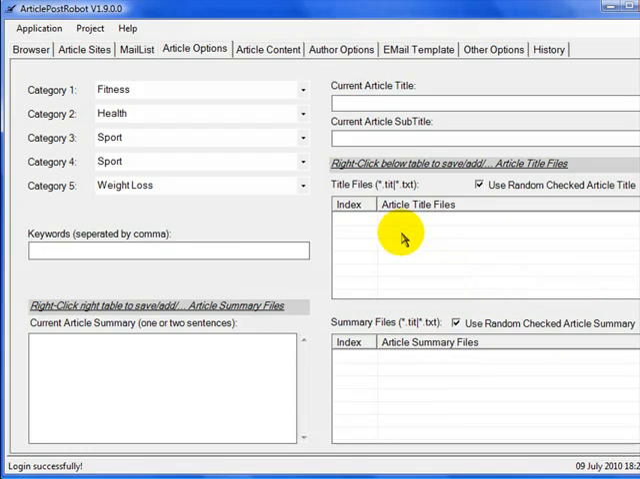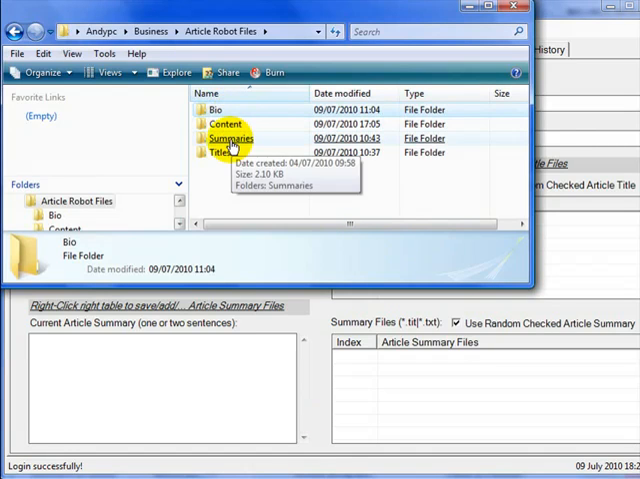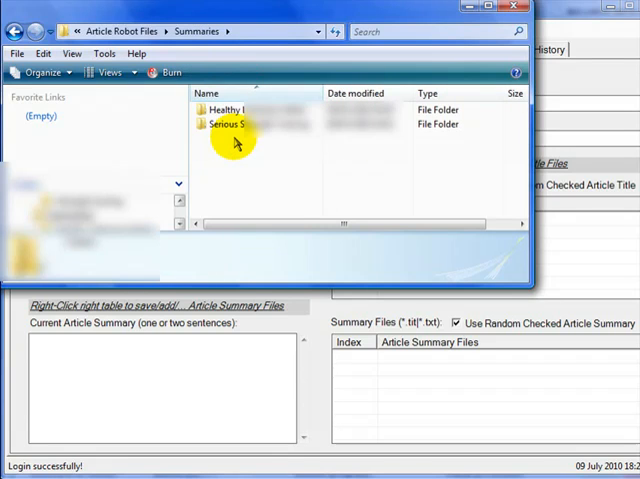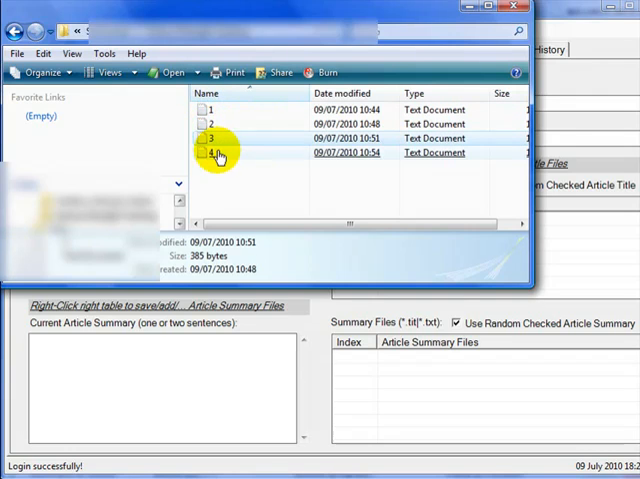But the first thing you want to do is go through on your desktop and set up a new folder with your bio, your content, your summaries, and your titles. I've just put those, you can see, in another folder called Article Robot Files. If I open up one of these for you, you will see summaries. You'll see that I've got two different files there for two different articles that I'm going to post. And if I click on this one, I've got at the moment 4 different summaries which Article Post Robot will then submit at random, which is a great option that Article Post Robot does.